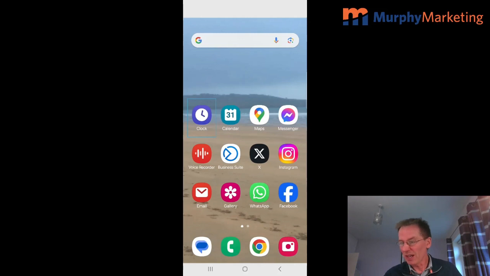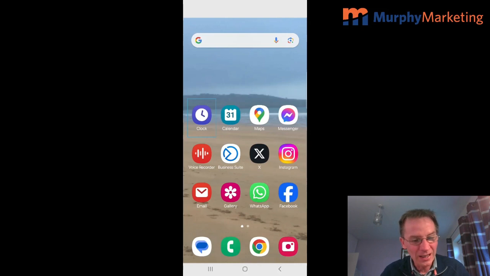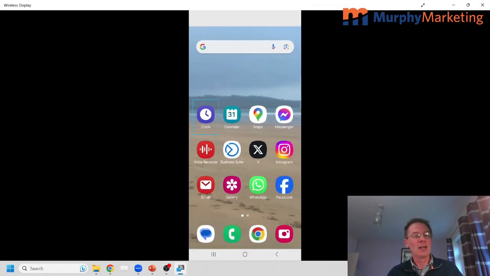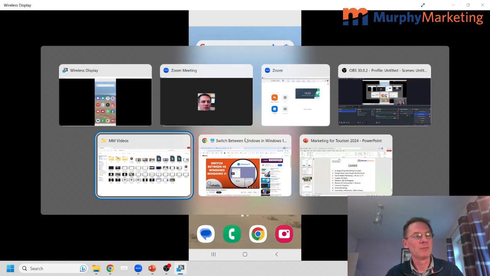So what we need to do next is we need to go Alt F11. Alt F11. And that reduces the view of my mobile phone from being full screen to being less than full screen, so I can see my tray at the bottom. Okay, so now I can see my tray at the bottom, and now I can go Alt and Tab as before.